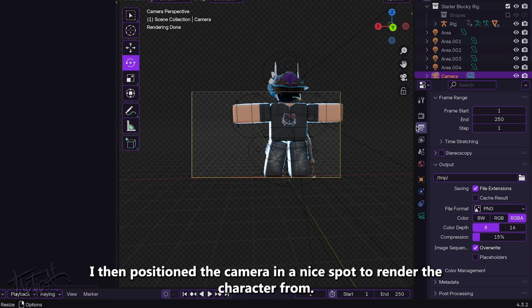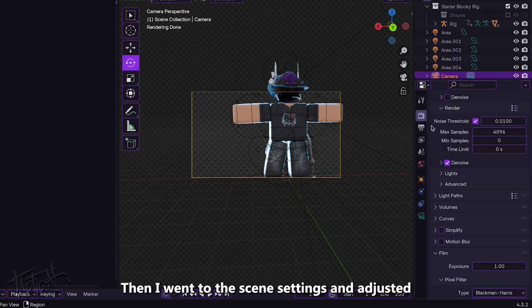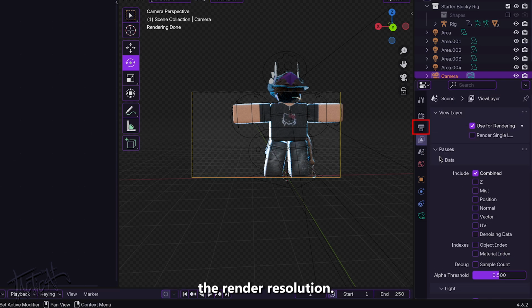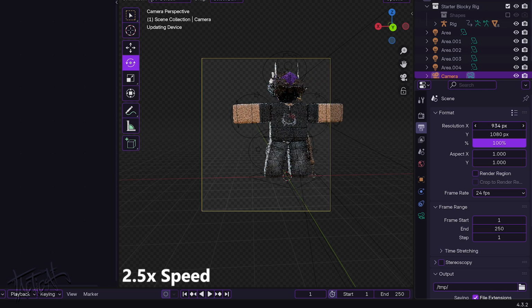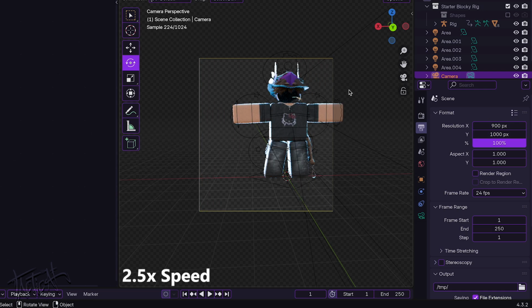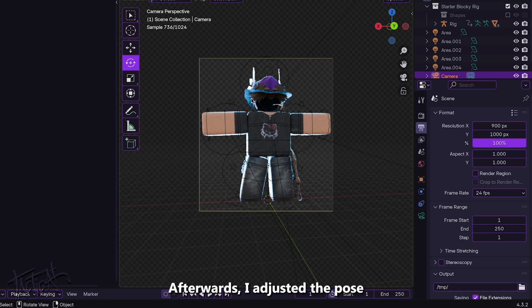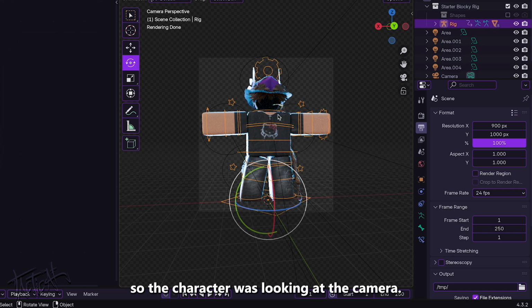I then positioned the camera in a nice spot to render the character from. Then, I went to the scene settings and adjusted the render resolution. Afterwards, I adjusted the pose so the character was looking at the camera.